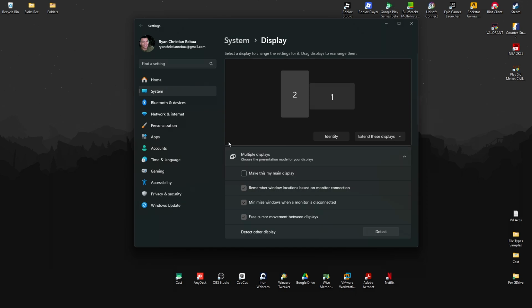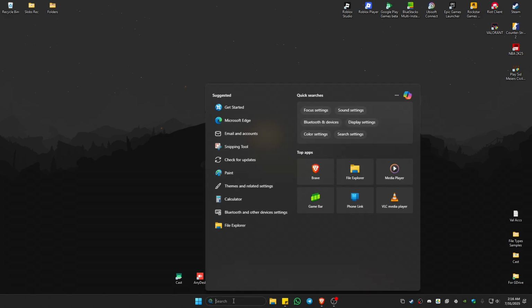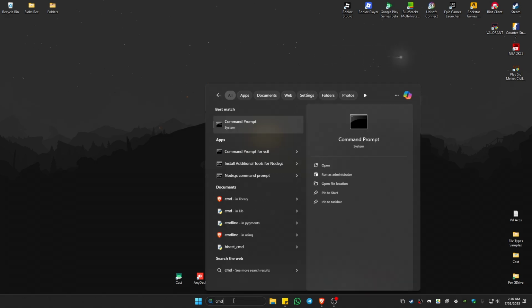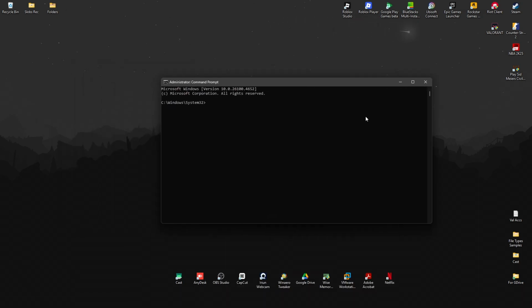Now, moving forward, if this one doesn't help, go ahead and open up your search bar once more. Go ahead and type in CMD. Now, just click on run as administrator. There'll be a pop-up. Just click on yes. And here, just type in SFC space /scannow. Once that's done, just hit enter.